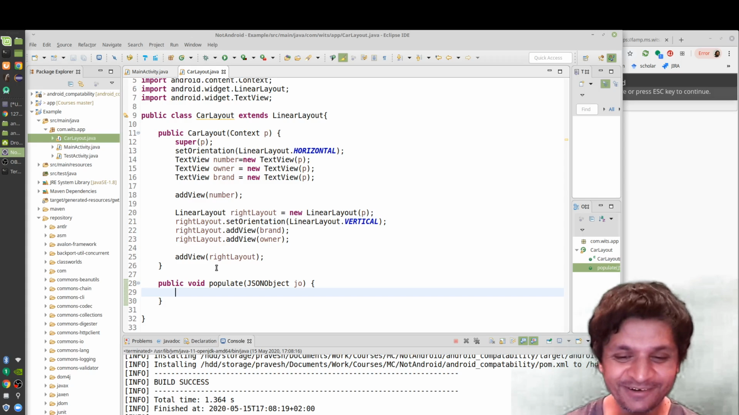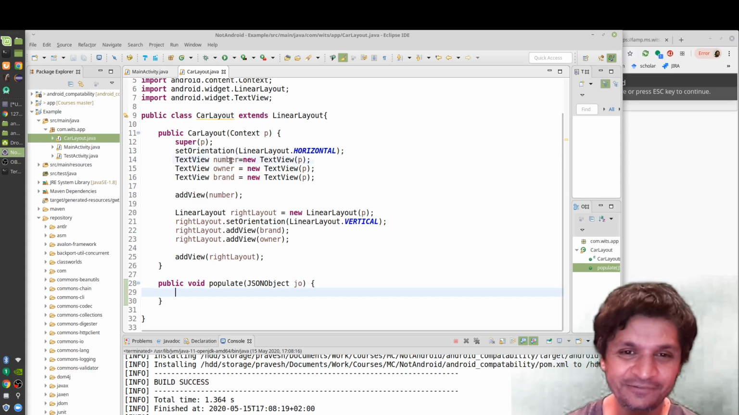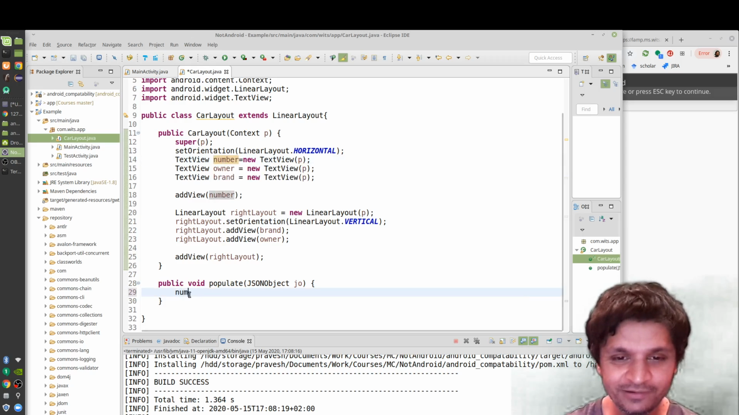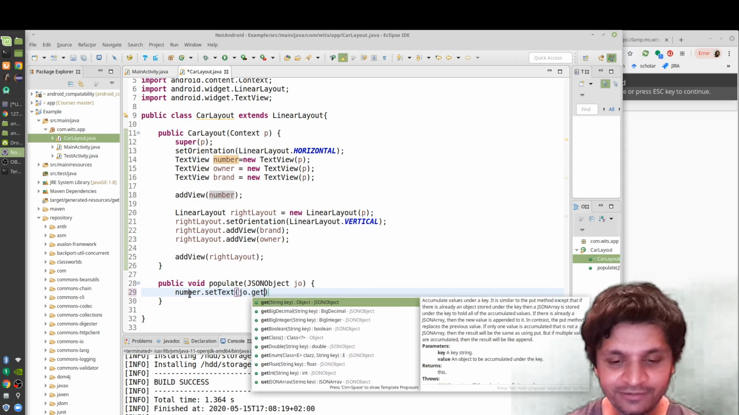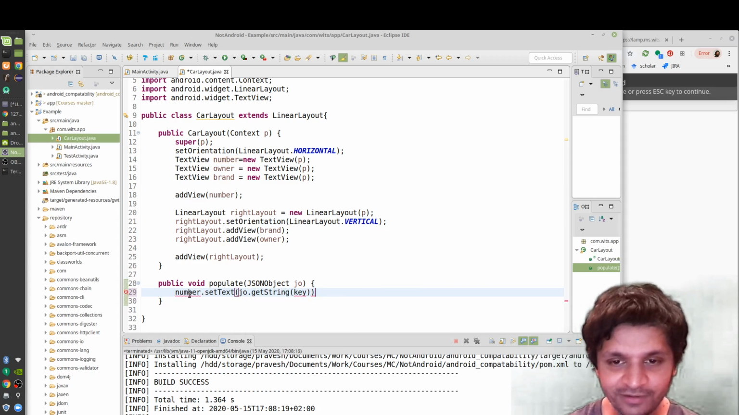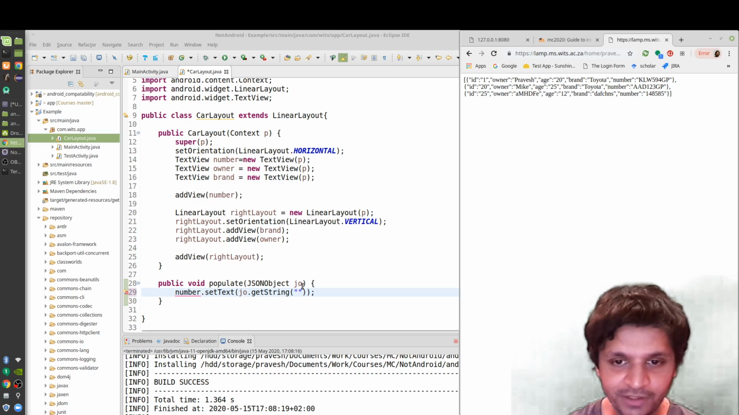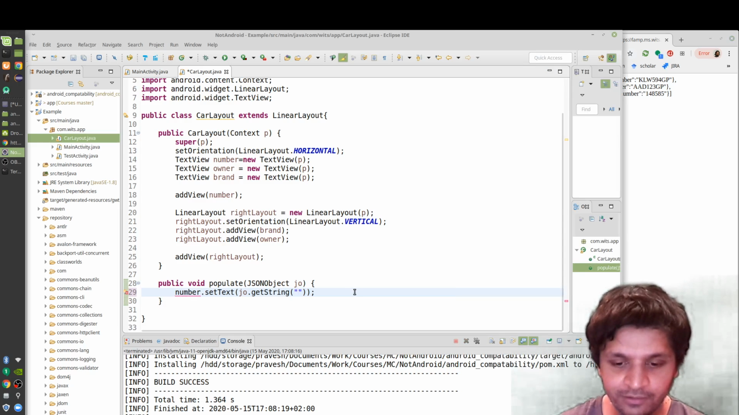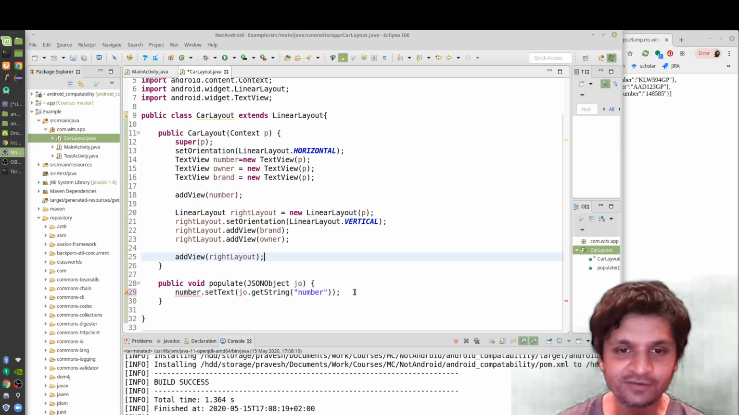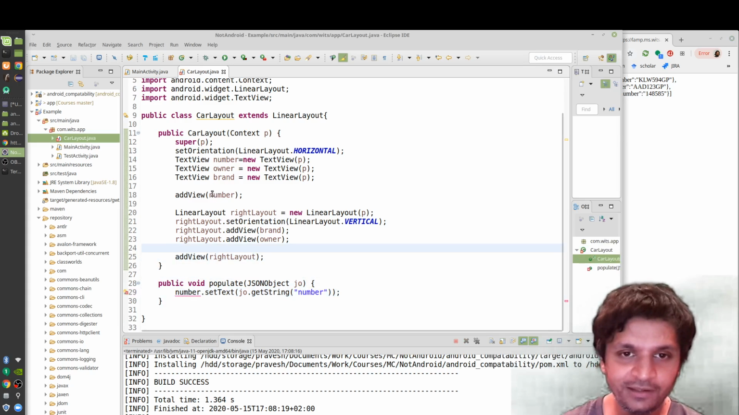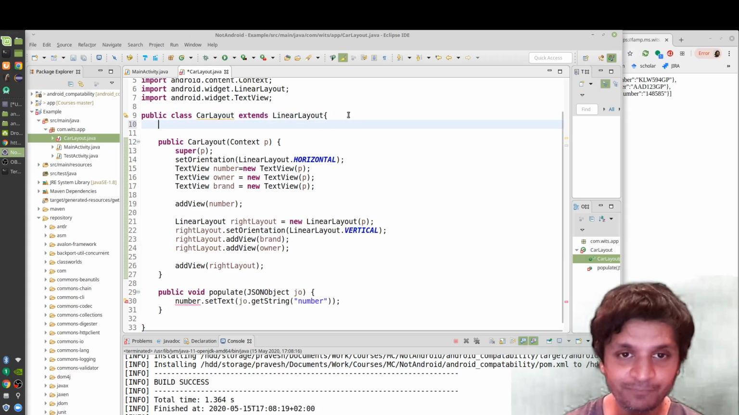Okay, so what I want to do now is set the value of the text view number. I'm saying number.setText to be the item from the JSON object, right? So I can jo.getString, and the key, if I look here, is number. Now the problem with this is that the text view is only available inside the constructor. So I'm going to change that.